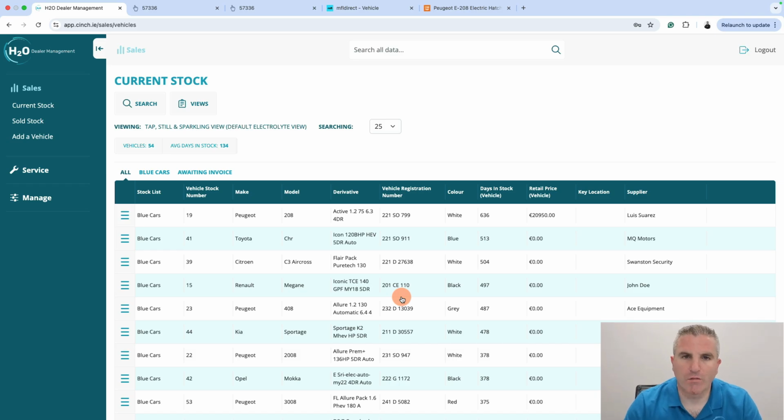So you've just added a vehicle to stock, you've had your purchase invoice, you've purchased it in, and now it's directed you back to your current stock. So here we are on the current stock page.